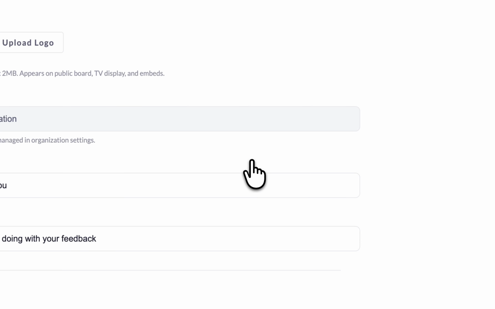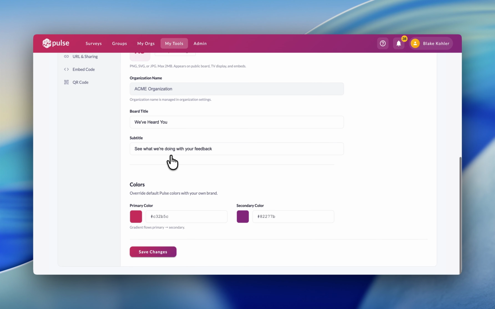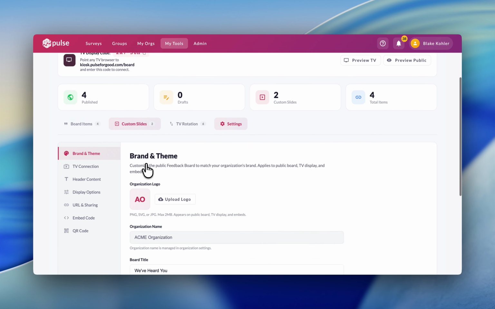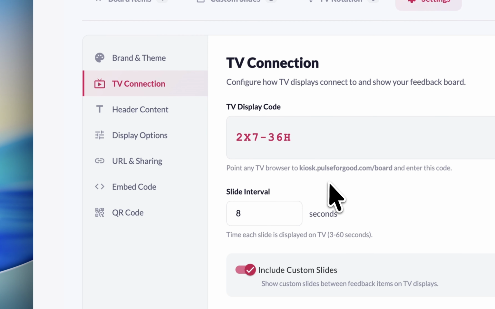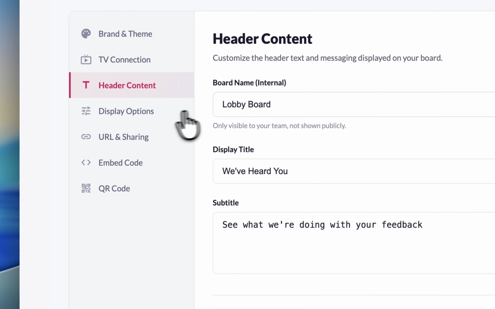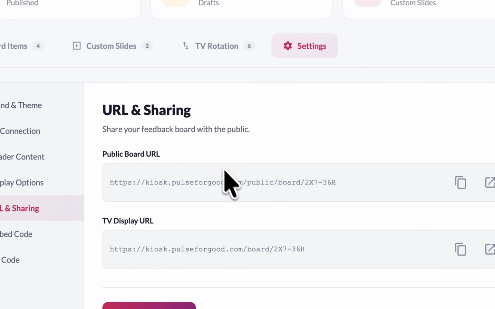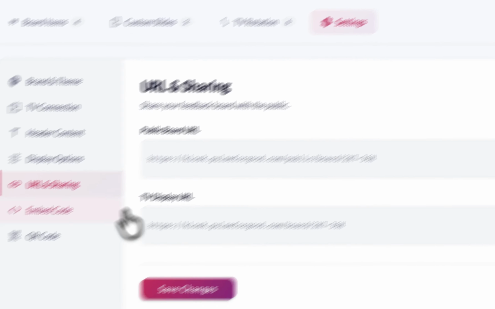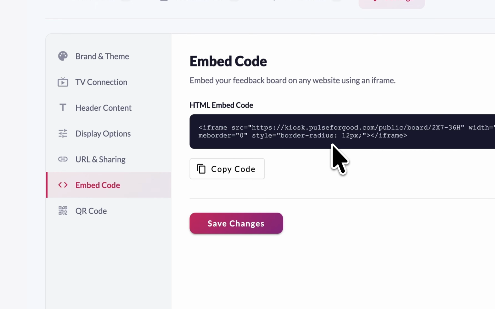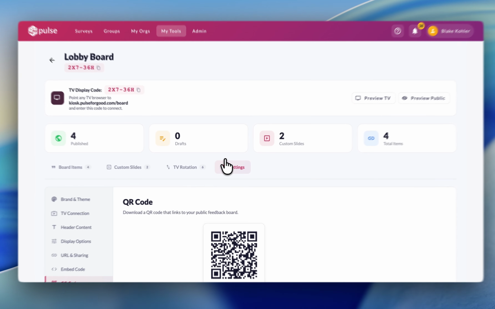All right. I can even come in and change some of the branding and themes on here. If I wanted to add our organization's logo, change the name, change the title or the colors, I'm able to do all of those things. I can see the TV connection and change the slide interval, how often slides are changing. I can change the content of the header, change display options, share the URL of the board if I just want to share the board itself, embed it into a website, or have a QR code that people can scan and view the feedback board.